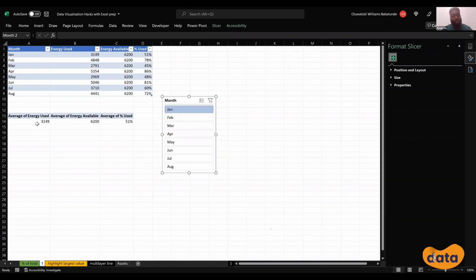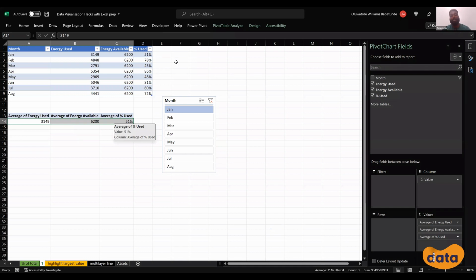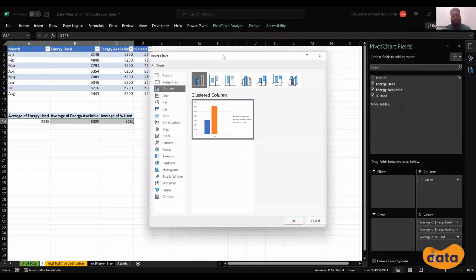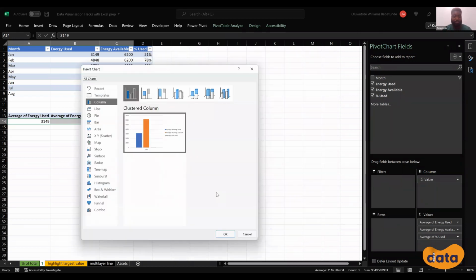Now, it is from this pivot table that you then create the pivot chart. So I go into Power Pivot Analyze, and I click on Pivot Chart. I will create a clustered column chart, right? I think, yeah. So I click OK.